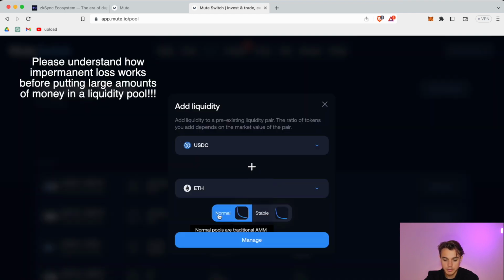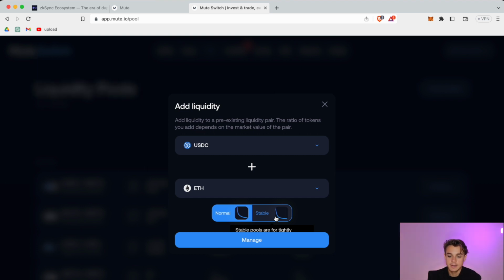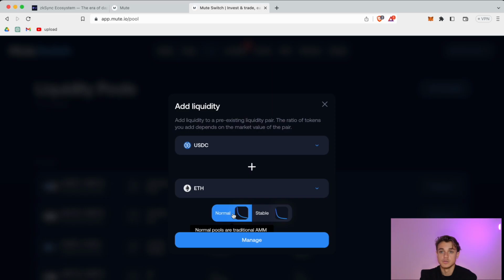Now we can see we've got a couple different options here. If you're going to be providing stable coins, you can click that stable button. If not, you can click the normal button. Because USDC and ETH aren't tightly correlated, I'm going to click this normal button. If I was doing two assets that were highly correlated, for example, two stable coins like USDC and DAI, I would be clicking the stable button.